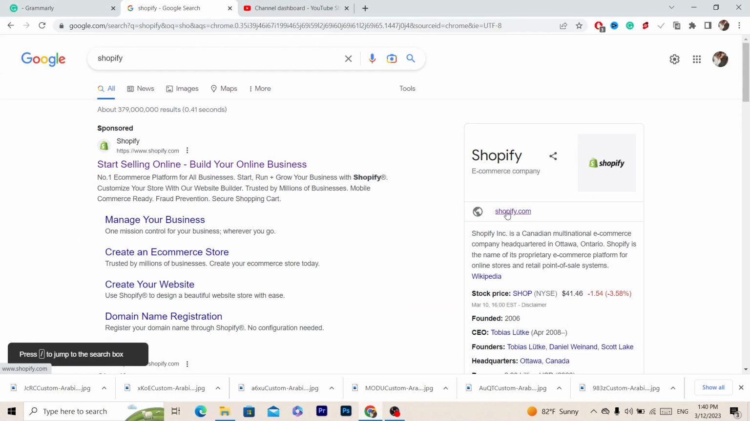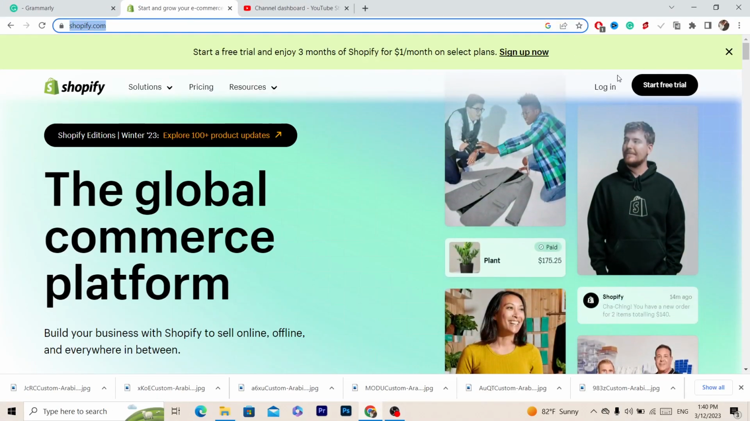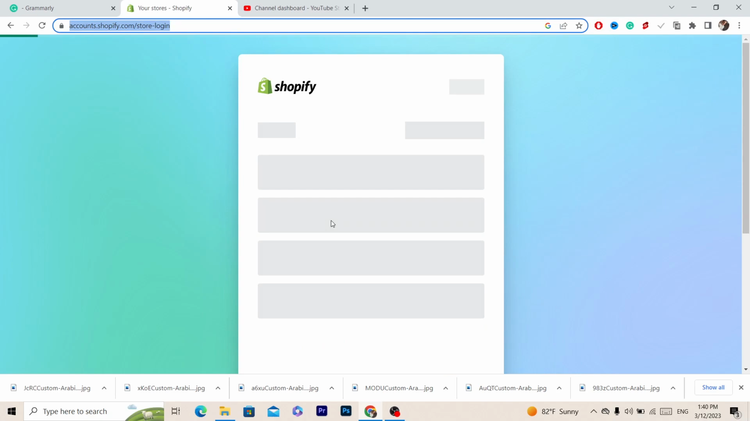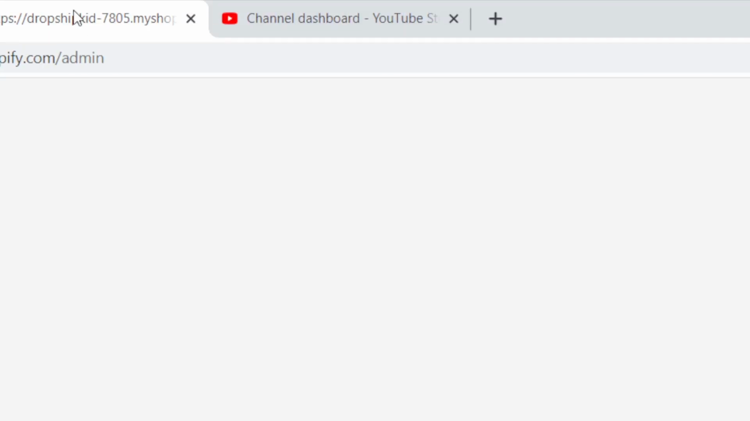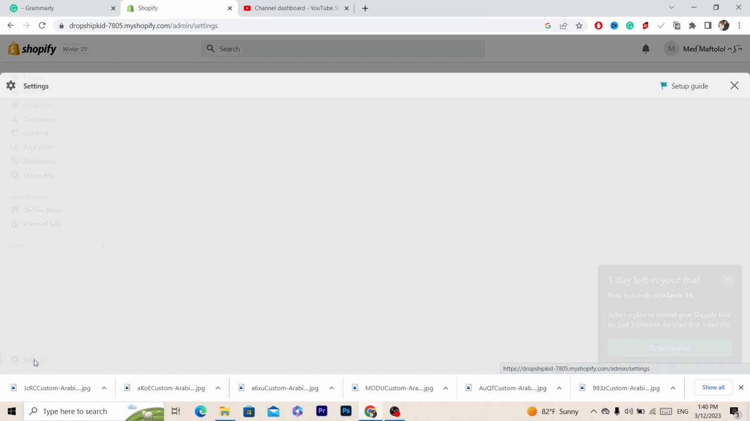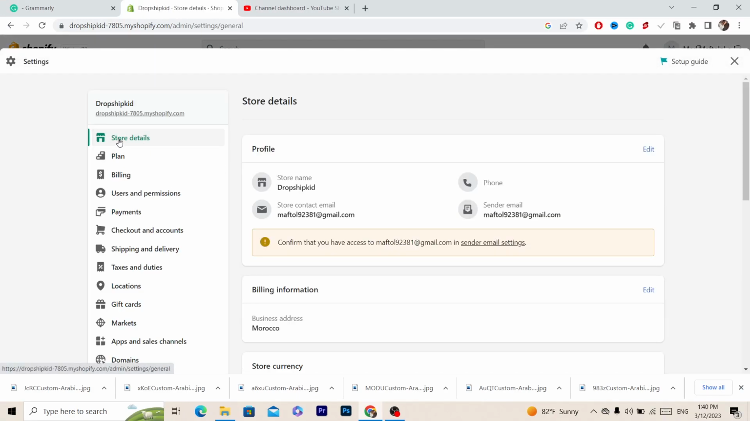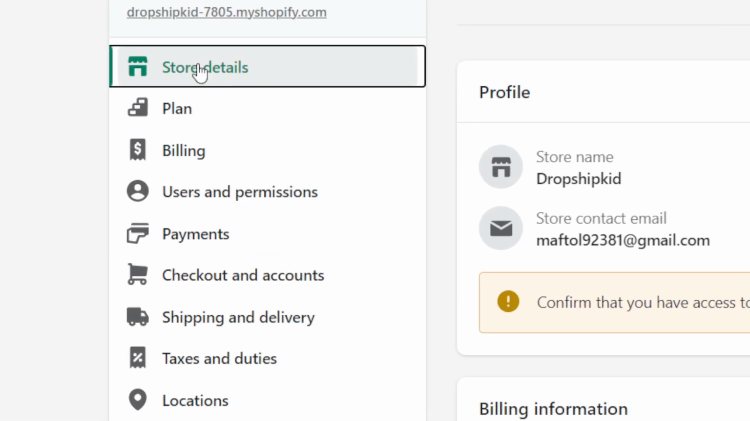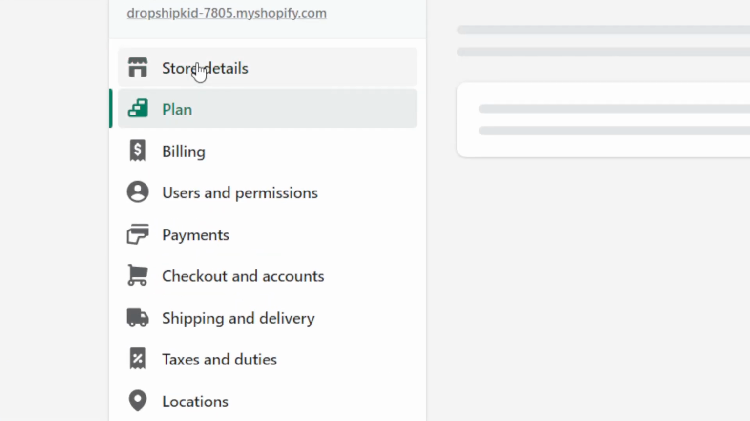The first thing you want to do, guys, is to log in to your Shopify. And after that, let me do that right now. Now, after that, what you want to do next is click on settings at the very bottom left. Now, after that, you want to select store details. As you can see, store details.